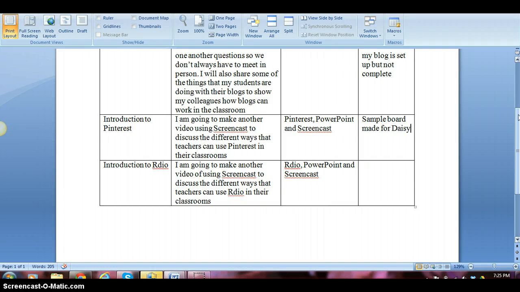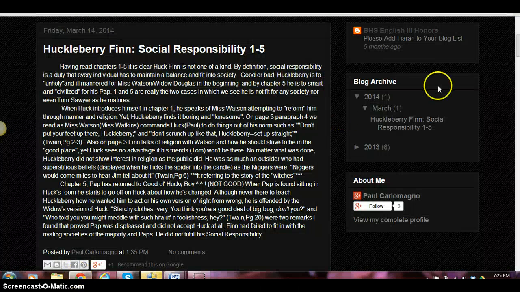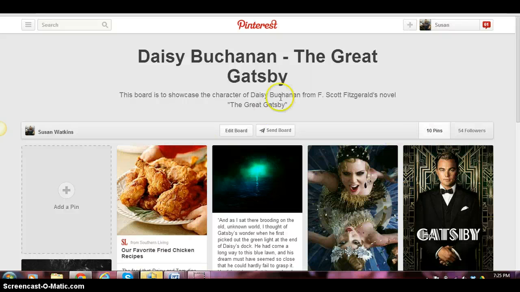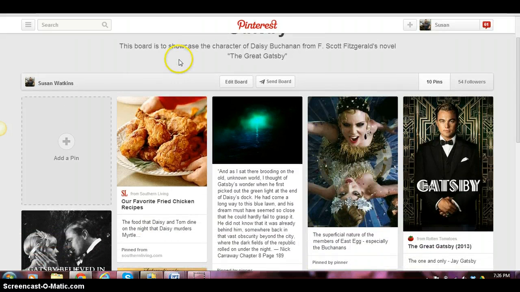Finally, I have an introduction to Pinterest and an introduction to RDIO that I want to make screencasts about, on how they can use them. I have not made these videos or PowerPoints or anything for that yet, but I do have a sample Pinterest board that I can show them. So I made a sample Pinterest board of Daisy Buchanan for The Great Gatsby, and I showed the board to showcase the character of Daisy Buchanan from F. Scott Fitzgerald's novel The Great Gatsby.